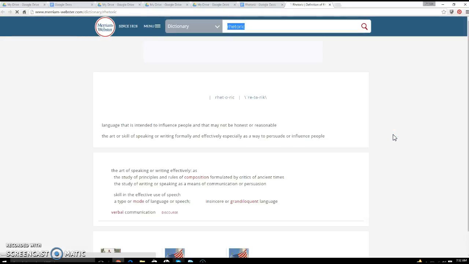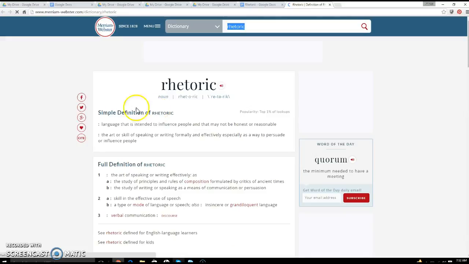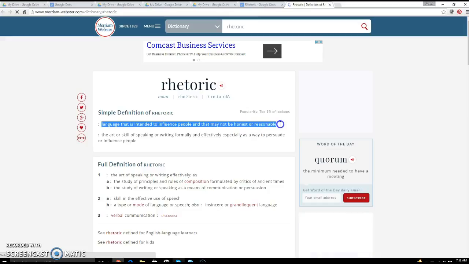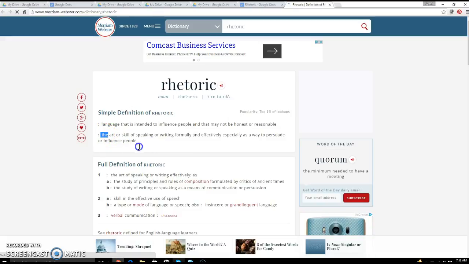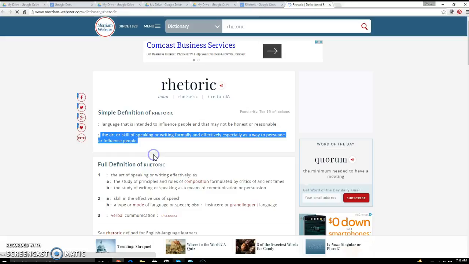And you're going to see it's going to give me various definitions of rhetoric. So here are the simple definitions of rhetoric. If you look at the first one right here, the one that I'm highlighting, it's language that is intended to influence people and that may not be honest or reasonable. Quite frankly, I'm not in love with that definition, but I do like the second simplified definition. I think this will give us a good starting place, where it says the art or skill of speaking or writing formally and effectively, especially as a way to persuade or influence people. So you can see, I would deem that there is valuable information as far as our understanding of rhetoric on this website, the Merriam-Webster online dictionary website.